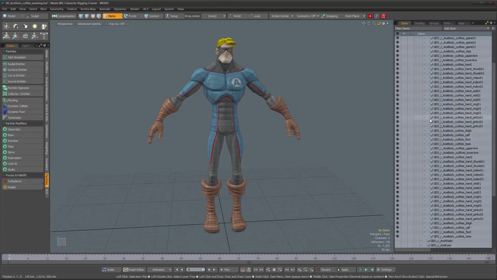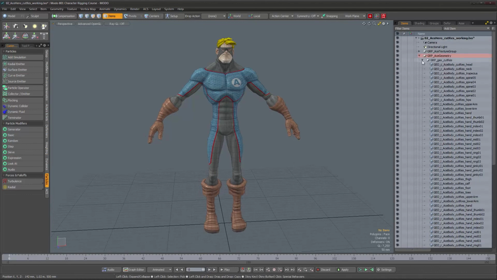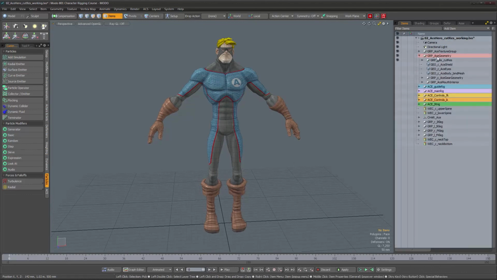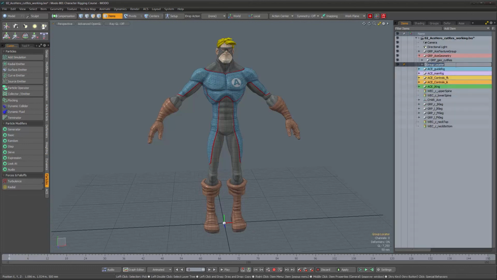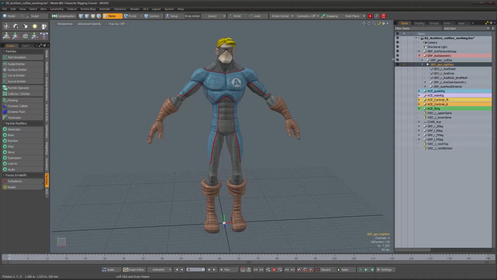So we're done with the cut rests. This is all we wanted to do. Now what I'm going to do is take the rest of the meshes I have here and group these under a group called geo, and we're gonna call this one our high res. Okay, so that's where the rest of our character lives.